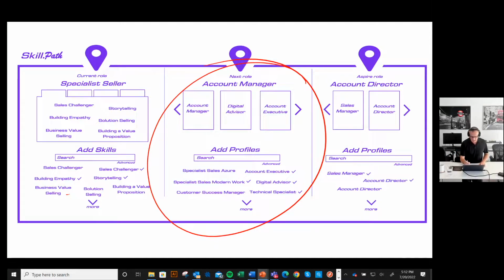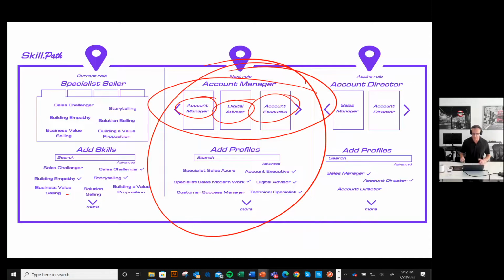So they'll see a carousel of skill profiles load up for them. For example, in this carousel, we see the account manager, digital advisor, and account executive. These are skill profiles that will be based upon our insight, our knowledge of roles that, for example, we know specialist roles tend to take on next.